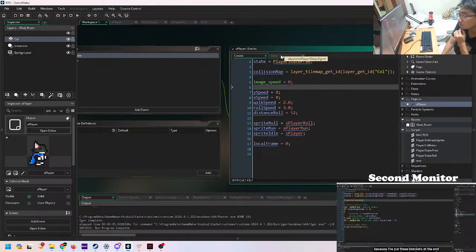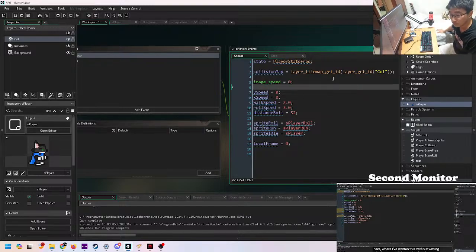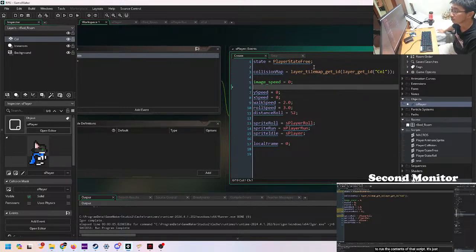If you put these brackets here, or if you supplied arguments to a script, then GameMaker knows that you can call that script and actually execute its contents. If you write it without the brackets, then you're not actually calling the script, you're just referring to that script itself. So if I now come back to our create event here, where I've written it without the brackets, all I've said is that state is going to equal a reference to that script. Okay? It's not going to call the script, it's not going to run the contents of that script, it's just referring to it, which allows us to then tell GameMaker later to execute whatever script is contained in this variable.